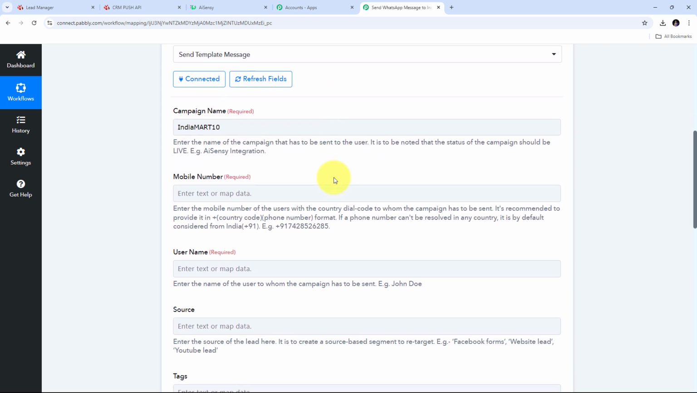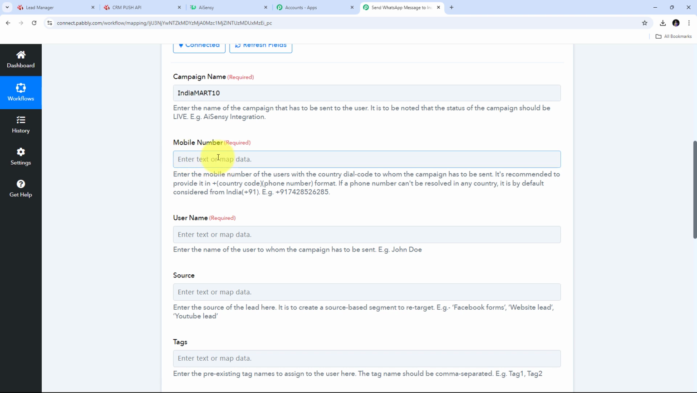Now I need to give the mobile number of my inquiry, or the sender who has sent the inquiry on IndiaMART, and I'm going to use that mobile number from my previous tab of IndiaMART, and by using that mobile number I can send a WhatsApp message automatically to my IndiaMART inquiry. So here I'm going to map the WhatsApp number of my inquiry from my previous tab, and for that I need to use mapping. Mapping is a technique through which I can retrieve the data from the previous steps, and the data that is changing will get replaced with the new data in real time.